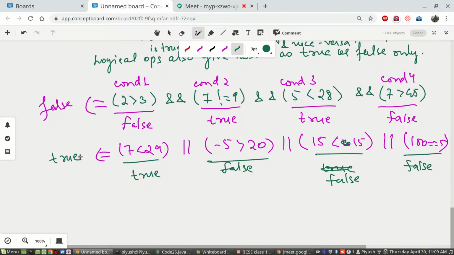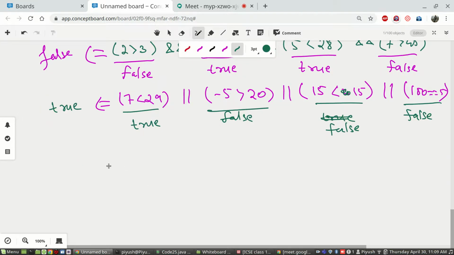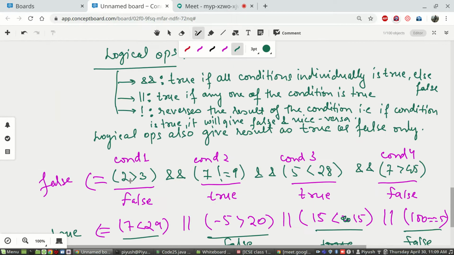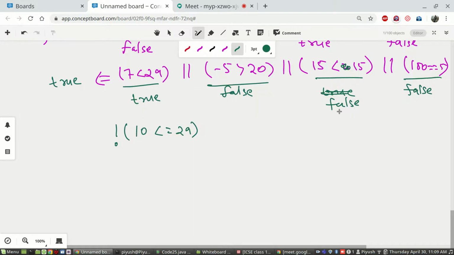Okay. Finally, the third type, that is not. Let's say you have this. Now, what does this say? It reverses the result of the condition. What is the result of the condition? Let's say this is the condition. What is the result of this condition when solved alone? This is a relational operator.